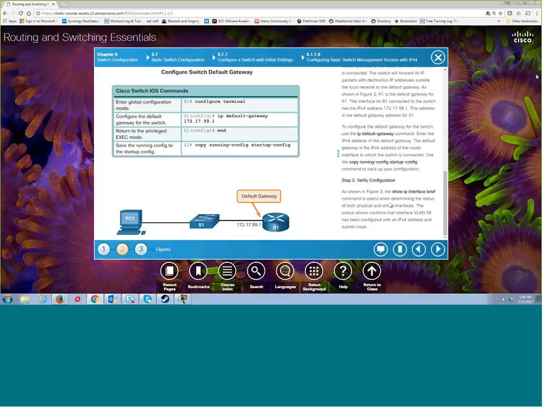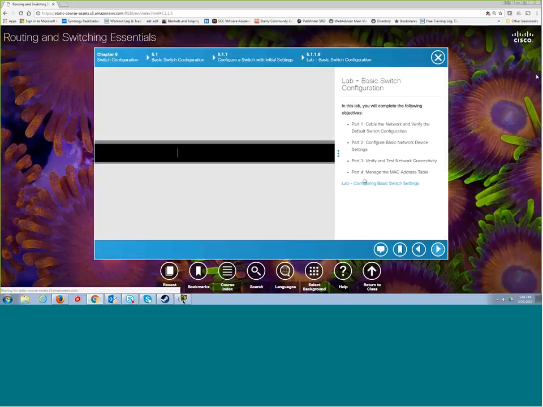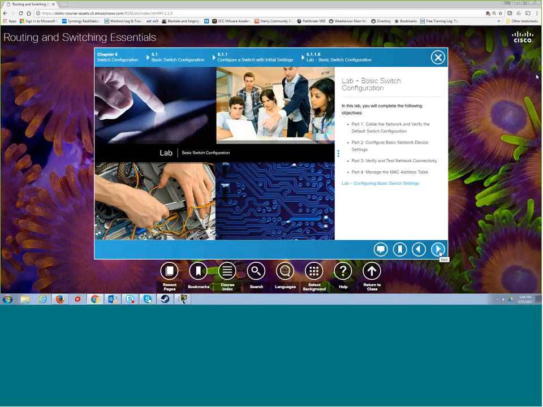We'll do a lot more about that as we go forward, but just be aware when you're doing that in the labs, that's why they're having you do that. Basic lab switch configuration, we will do that lab.